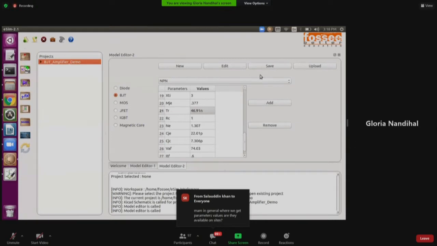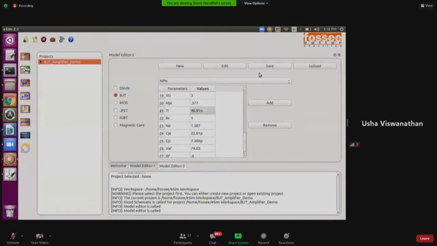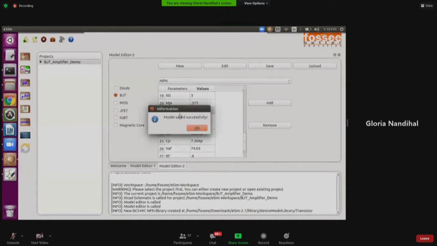In the chat window, yes, you can refer to the ngSpice manual. I'll be showing how you can derive those equations. But basically this is a library file which is already available online. Once you have entered the parameters, you need to click on the save button on the top panel. You'll get an information dialog box saying model saved successfully.